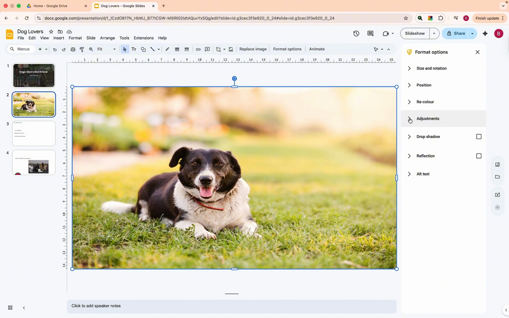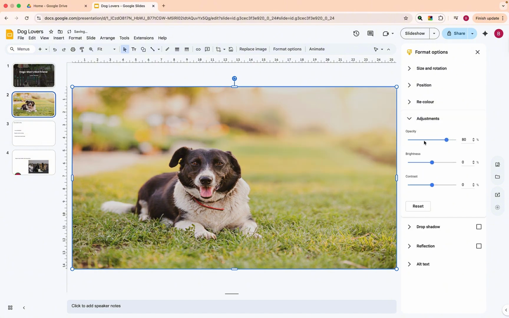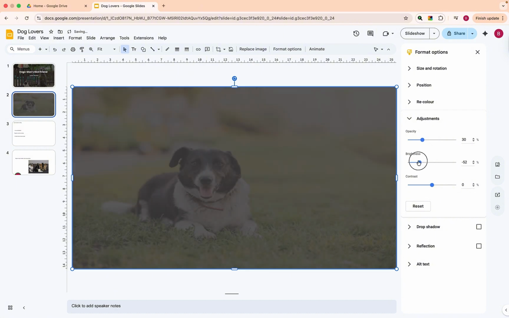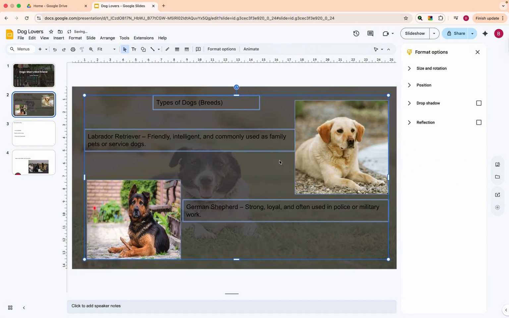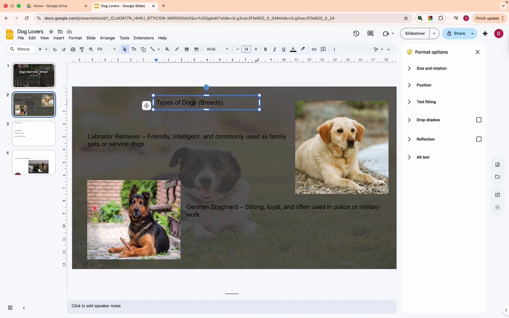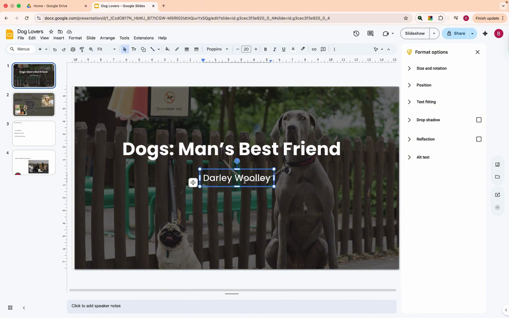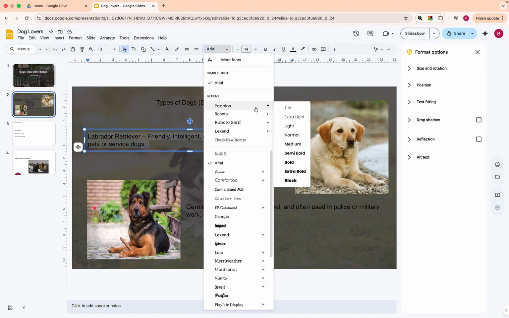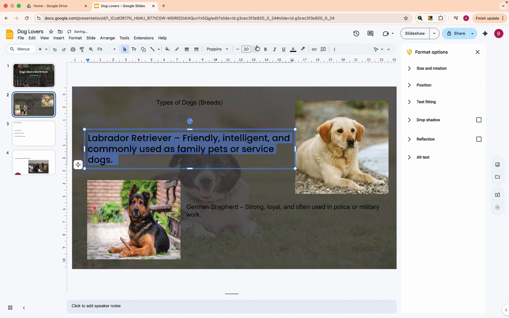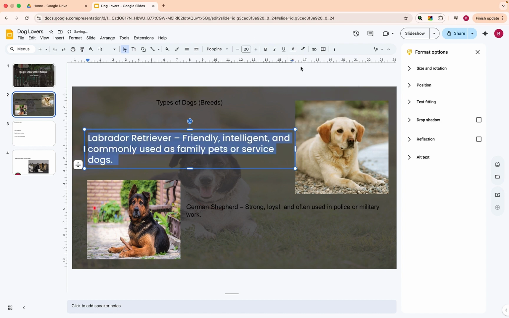Format options, we adjust the opacity of this image, and then we decrease the brightness a bit. So we can reduce the brightness a little bit. Then we paste our images. We're going to have this. Let's go back and see this. Change the font to Poppins medium 20. Then we change the color to white.